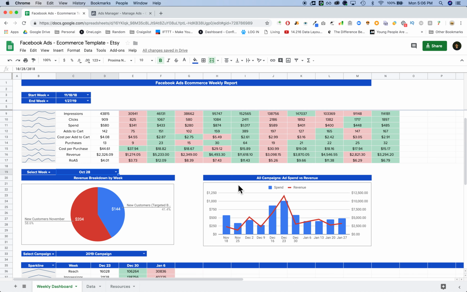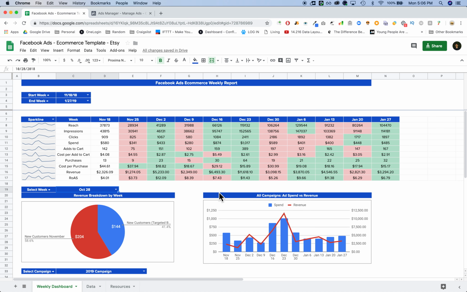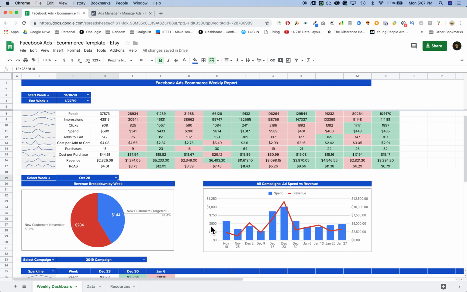This chart to the right is a very simple ad spend versus revenue chart. It's going to show you your spend versus revenue over this date range, and you can quickly see how the spend and revenue are correlating with each other, which can be very helpful.